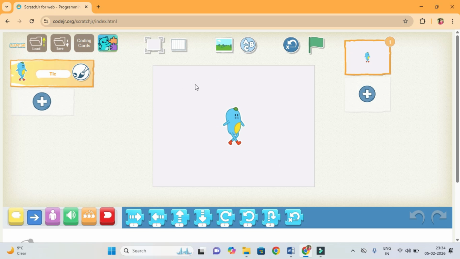Now this white area is the stage area. It is the main working area where the characters move and perform actions. Now here we have this option, change background, which is used to select the background for the stage. This is a green flag, which will be used to run a Scratch project.